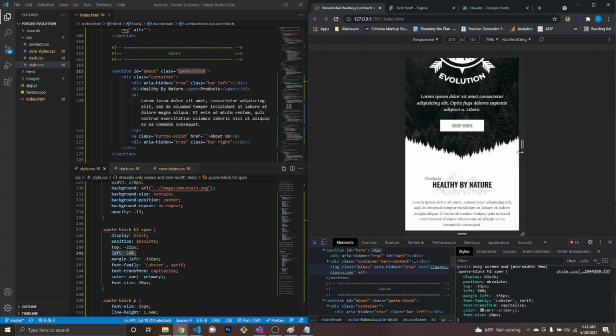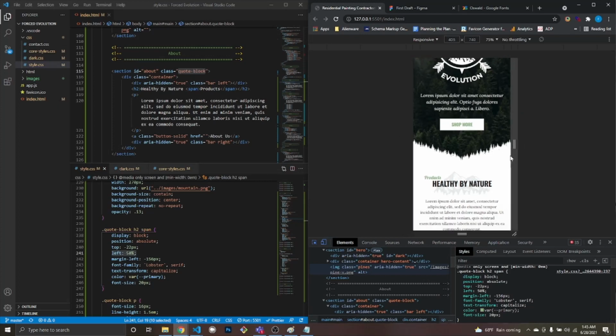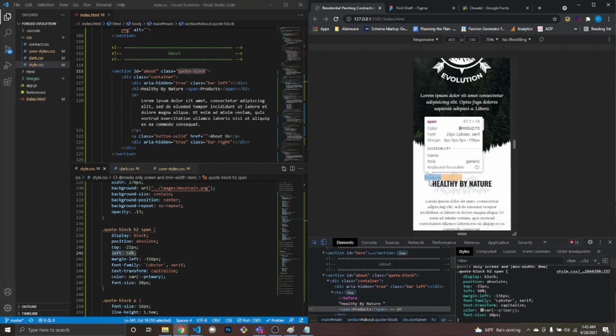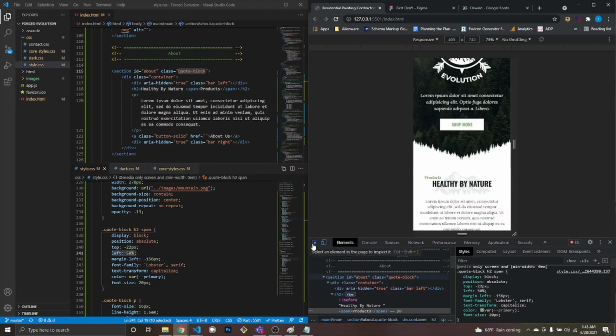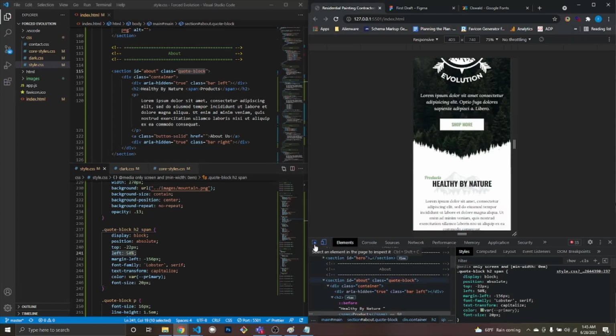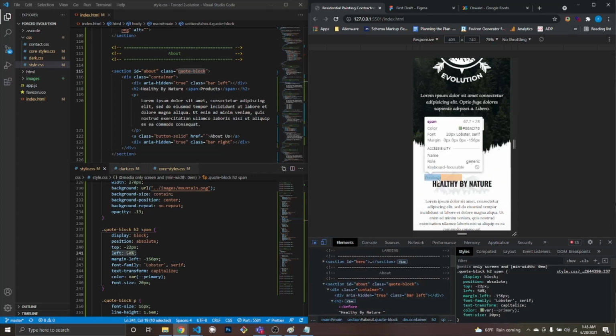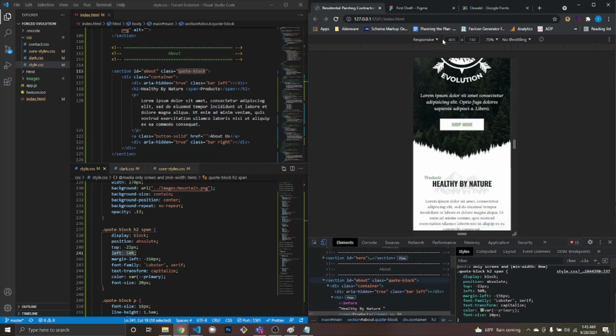Huge breakthrough in CSS when I was taught this by one of my colleagues at work. So I definitely recommend practicing with this and understanding when to use it.